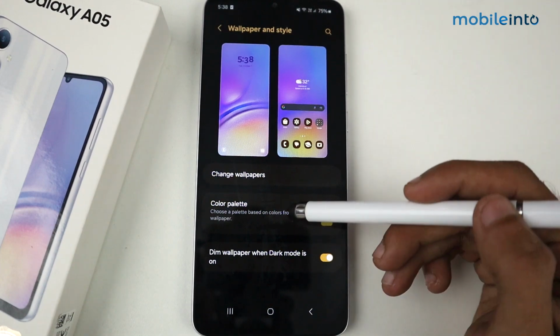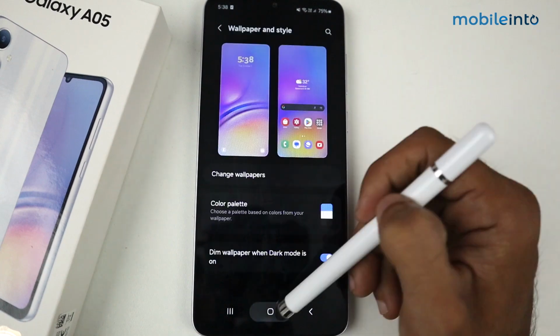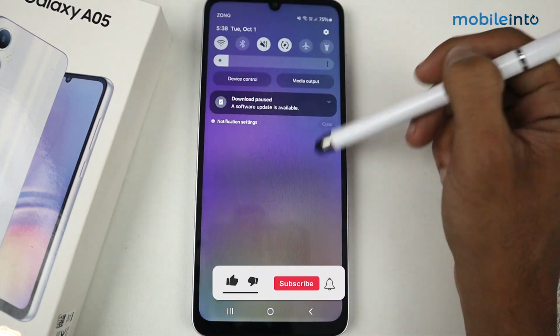If you want to disable this feature, all you guys have to do is just tap again and then disable this feature and then click to apply. Now it will become to a default mode. So that's it about the video.